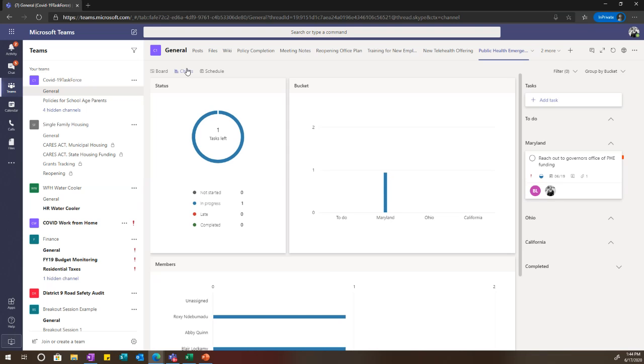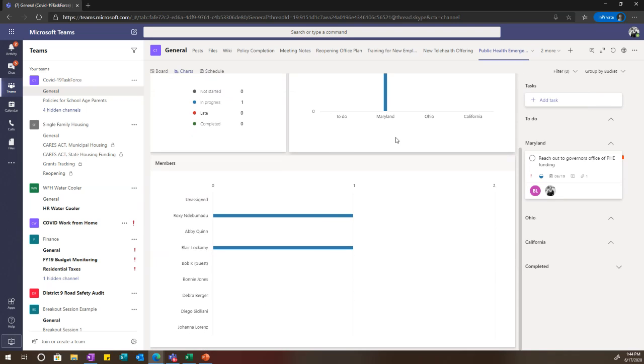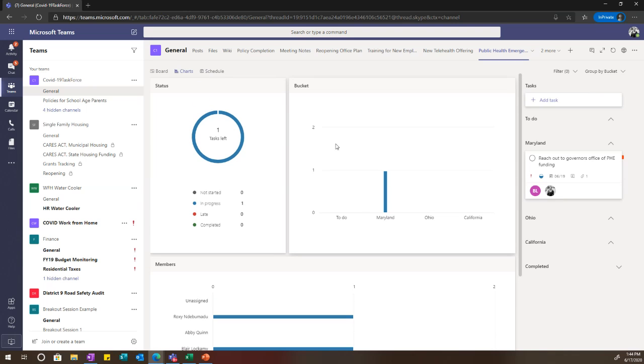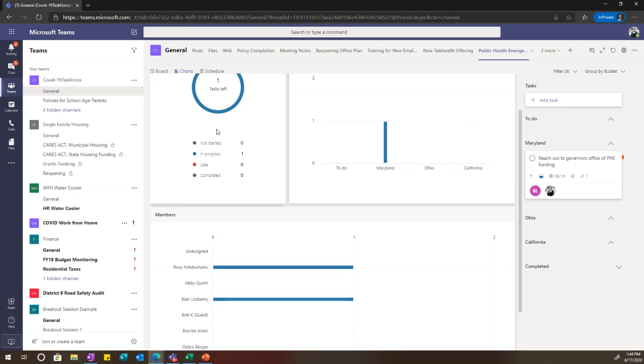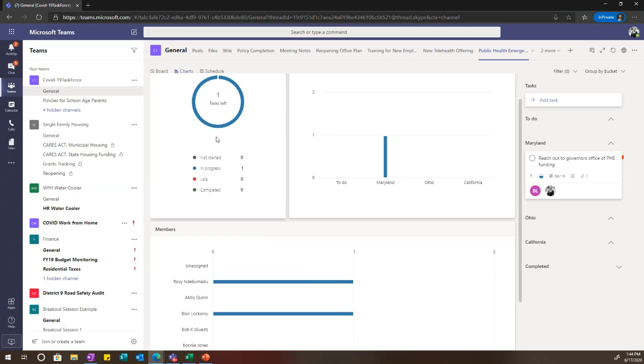So let's go to charts. So at the top, you see we have board, then we have charts. Here goes the nitty-gritty data. Here you can see the status. So we have one task that's left, right? And this is why it's important to add all this information. You have one task that's left. There's one in progress, which is the one that we just started.